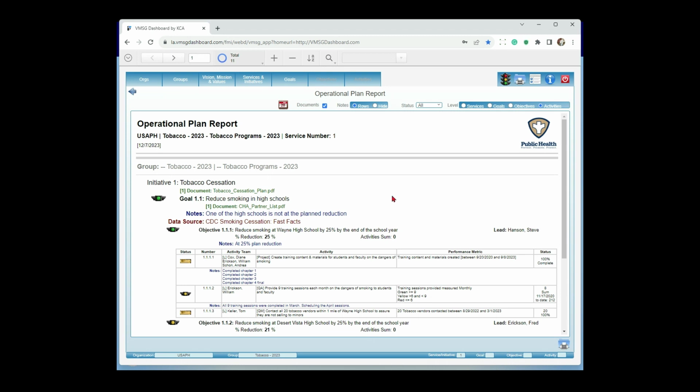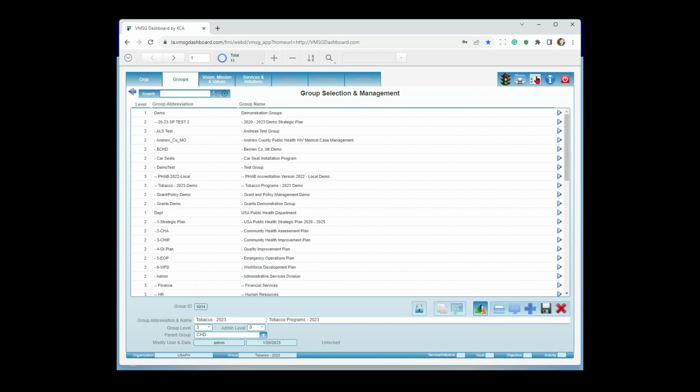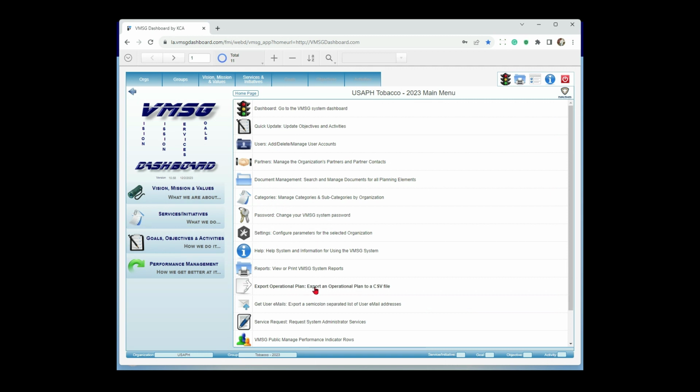No, the report you can make into a PDF or something. You can export the plan into an Excel document. So if I went up here and said, okay, I've got my tobacco 2023 plan, I go to the main menu and hit export here. It'll export it to a CSV file, which will open up in Excel. And in that Excel, will I see what's been submitted by who?